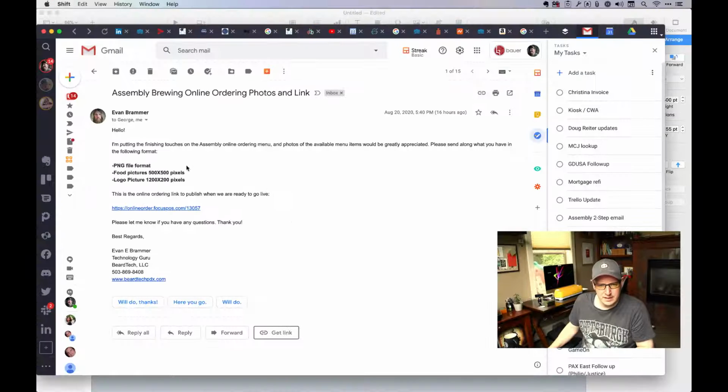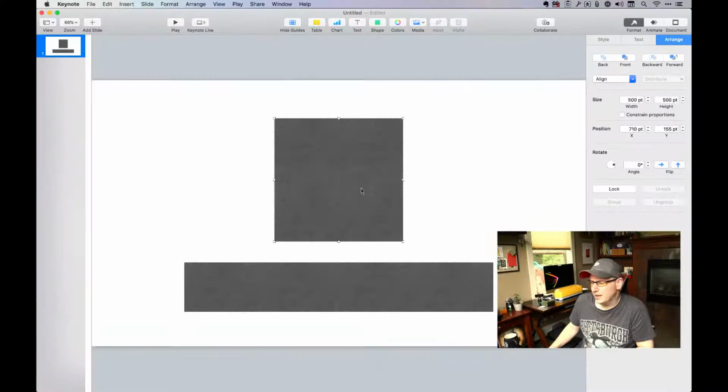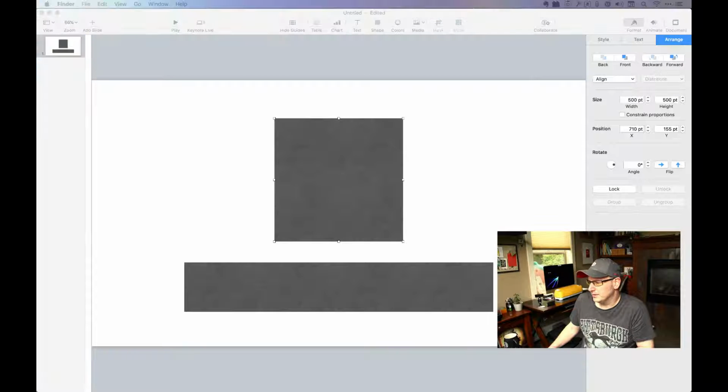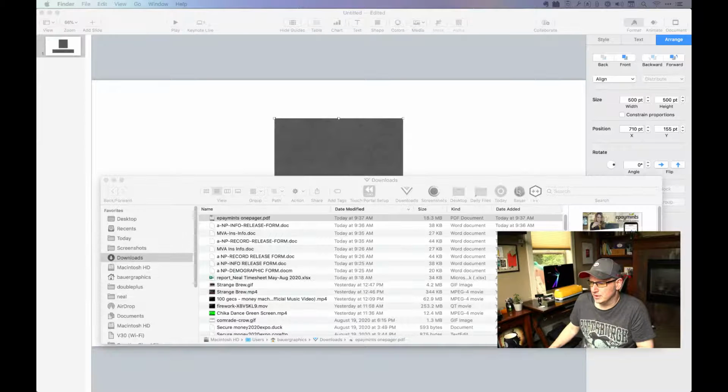Now, this says online ordering menu and the photos of available menu items would be greatly appreciated. Please send what you have in the following format. This is what I have. Okay. So now I'm going to find Assembly's brewing pictures, which are on this machine. Assembly. And all right, we're going to open up those images.